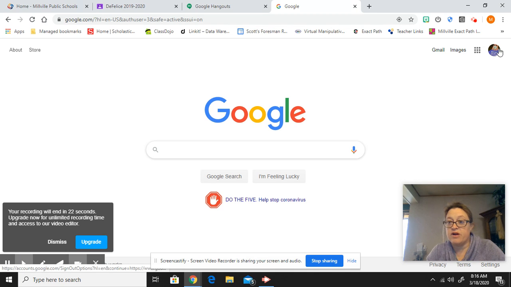Now, if you look up here in the right-hand corner, this little icon has changed. So I'm no longer the one that is signed into this page. My daughter is. Okay, so we know we're all good. So you could just put your cursor over here and check and see if the information that pops up in the little box is actually your child's email.